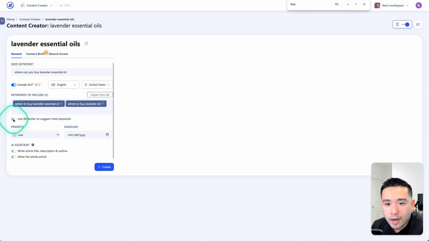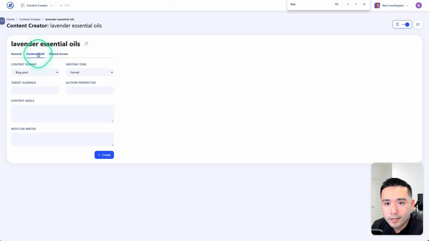We can also toggle on the ability to use WriterZen to suggest more keywords. We can set the priority. Now, this is internally for our team, and also set a deadline. And we can also toggle on the AI assistant features. So write article, title, description, and outline. Write the whole article. So I'm going to toggle both of them on. Now, before I click on create, let's go to content brief, and then we can fill this out.